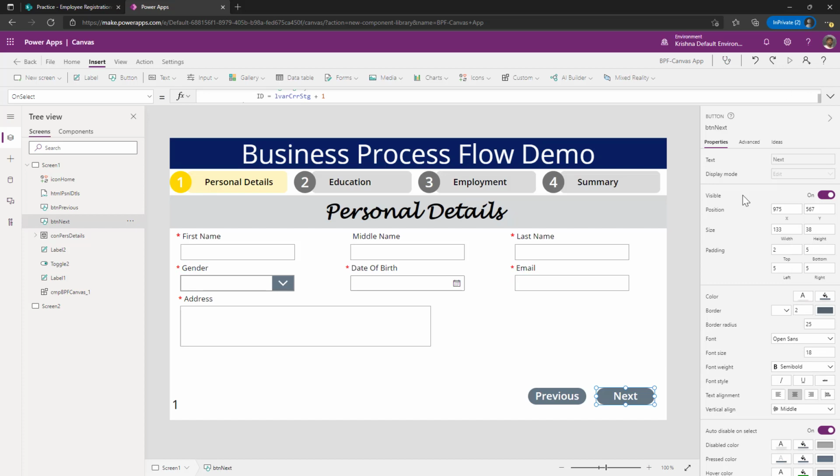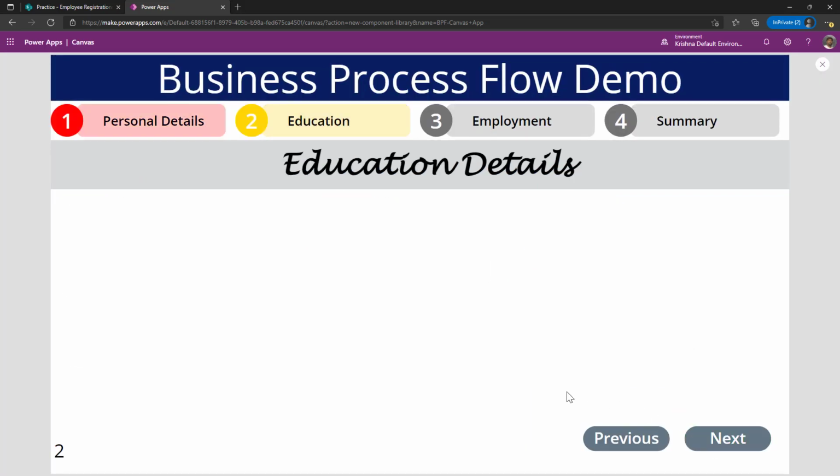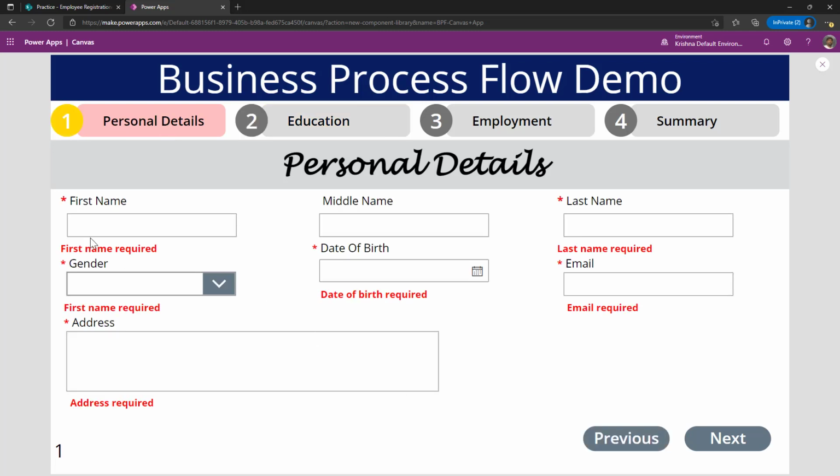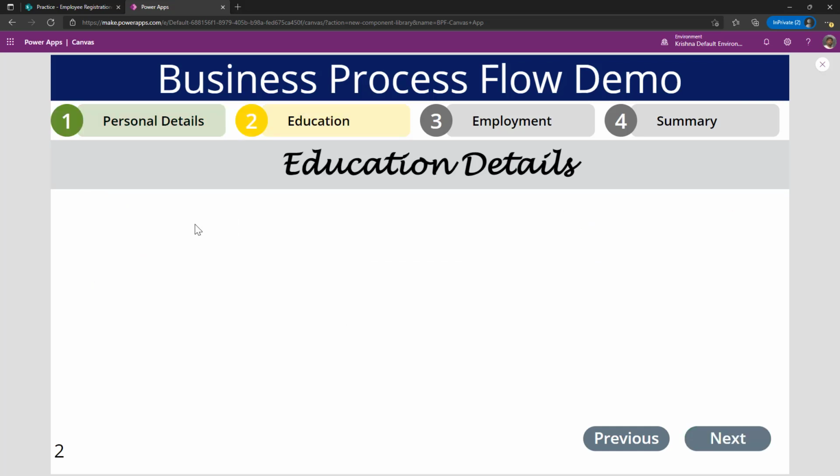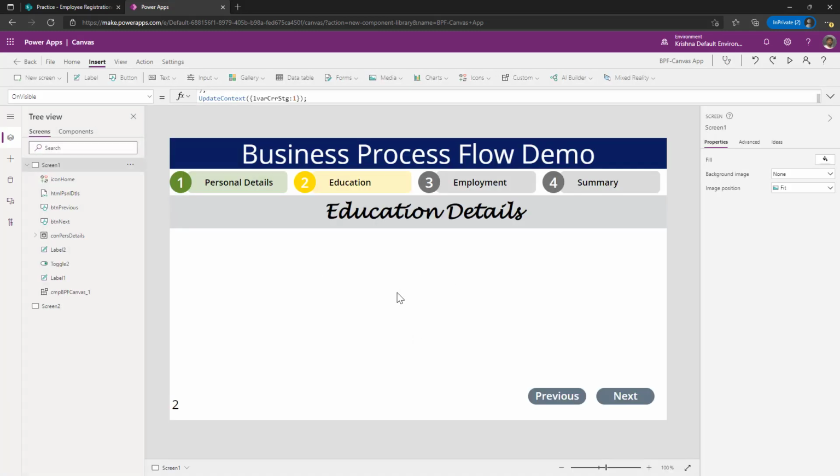Now, if I test this functionality, when I click on next, there you go. It turned red because I have not provided the values. If I provide some value here and say next, it turns green. That is how we can define the business process flow in a Canvas app. If the user wants to fill in education details, they can fill them in here.